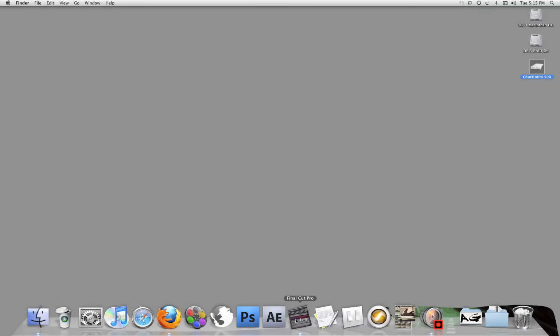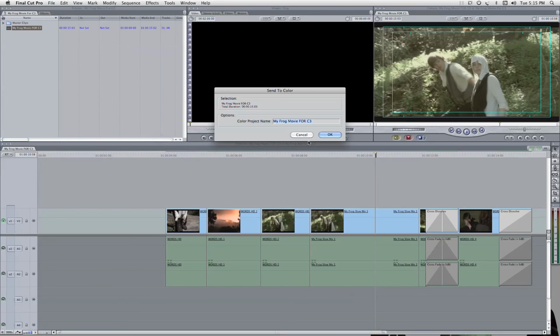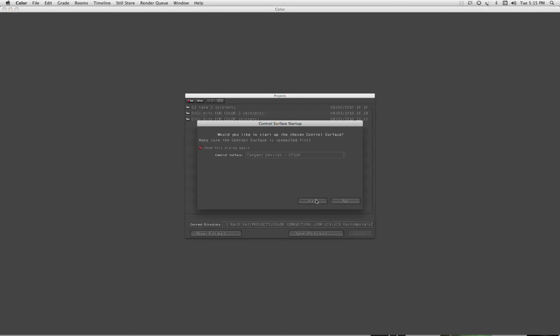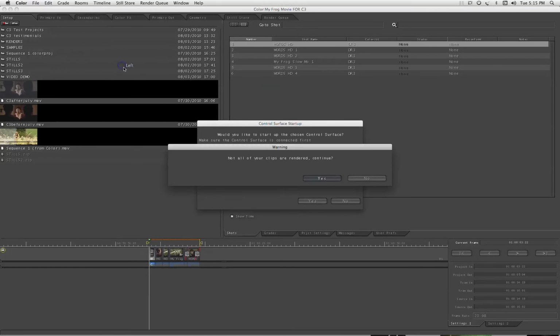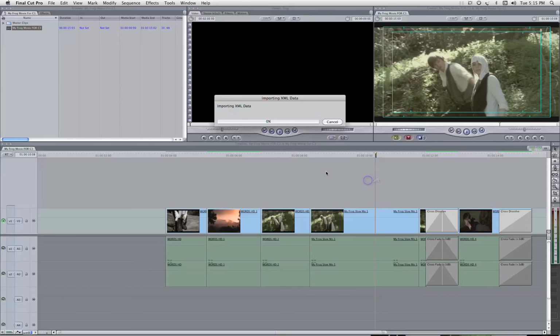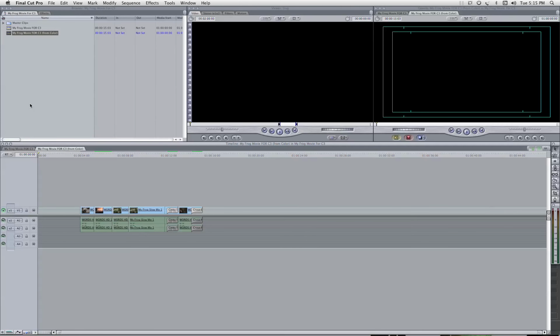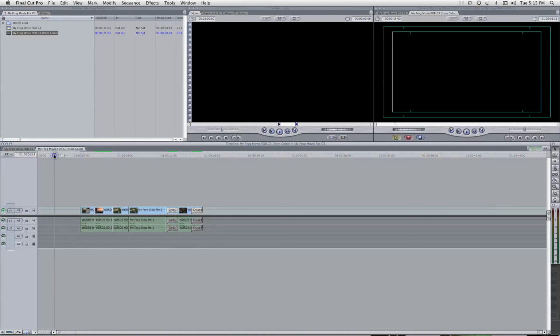What you'll receive back from us is we will send the sequence to Color. And then I'm not going to color grade it now, but once we're done, we're going to send it back to Final Cut Pro, and you'll receive another sequence, My Frog Movie, from Color that will be all color graded with the media relevant to your color grade on the hard drive.